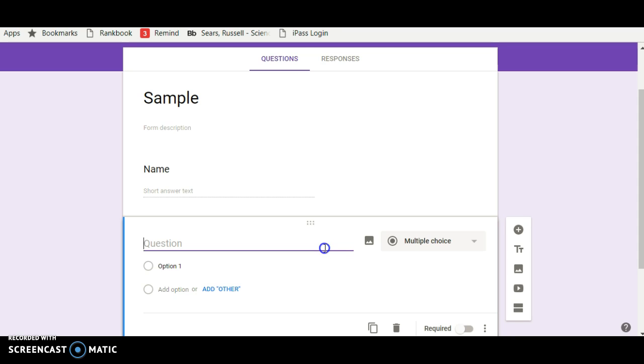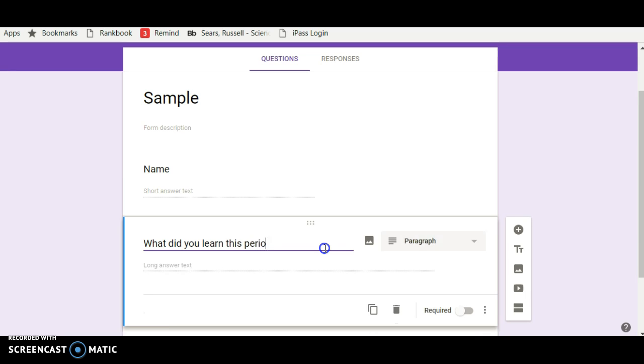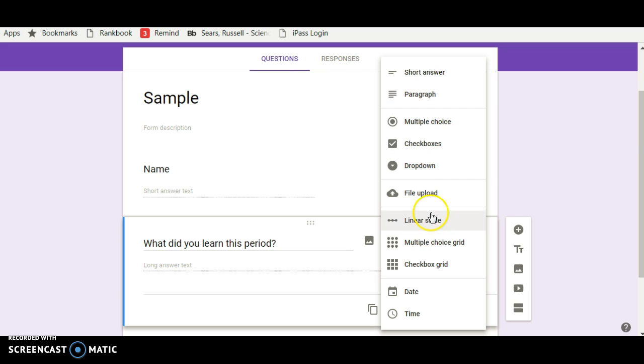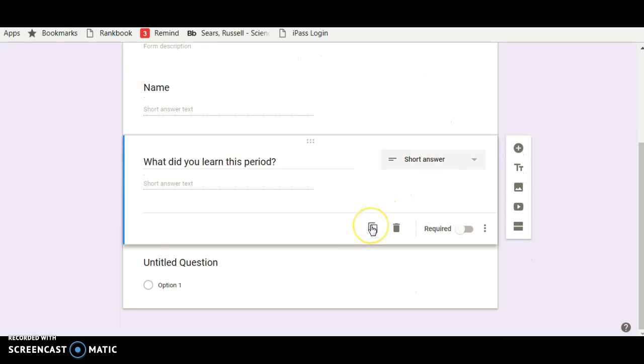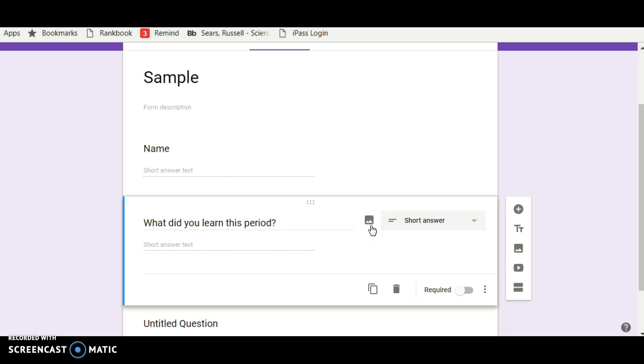And then I'm just going to do the first question here. I knew that I wanted a paragraph based on my questions. Now it does that. That's Google, short answer, and that's it. That's really all there is to it. It's a great tool.